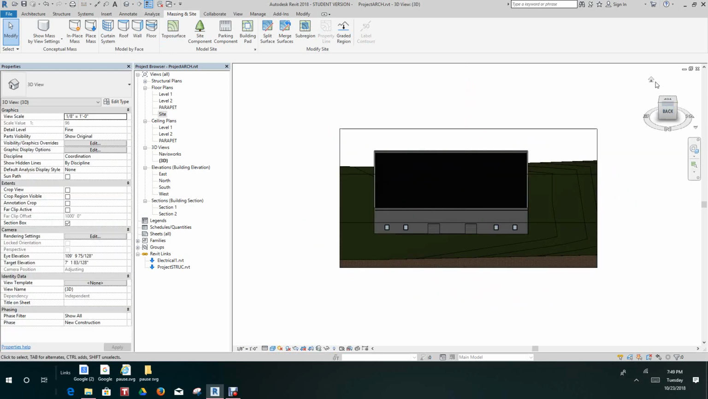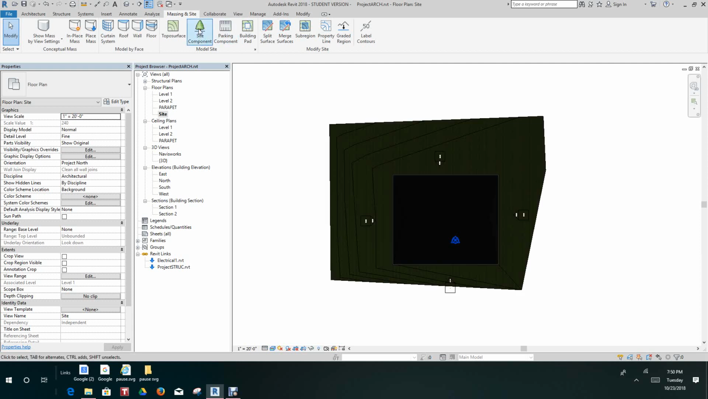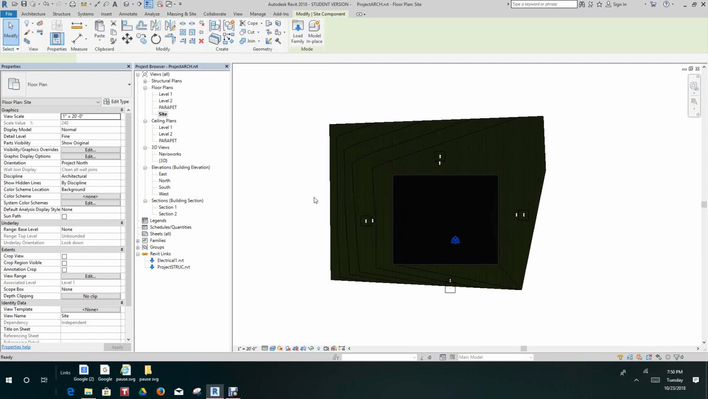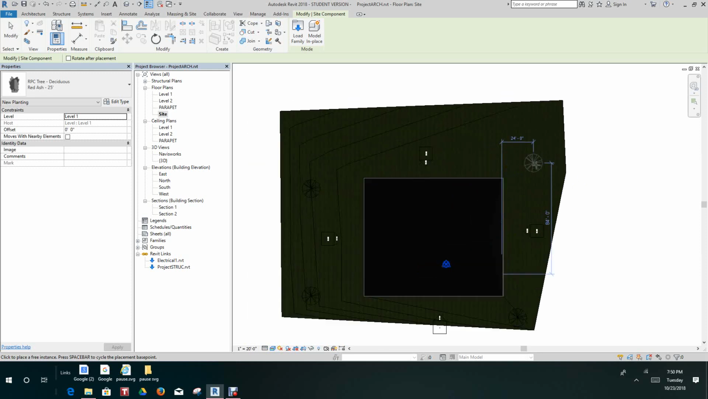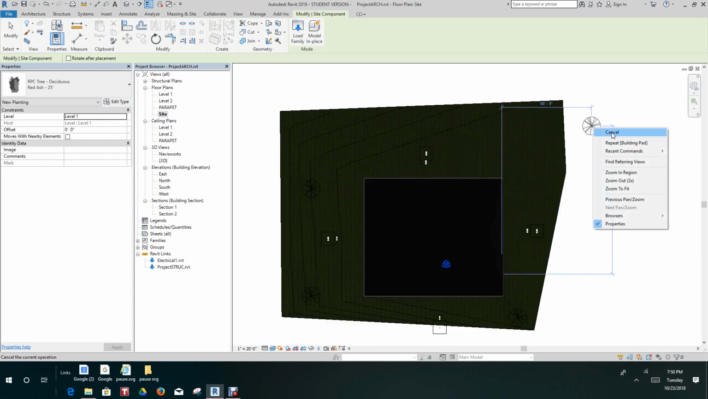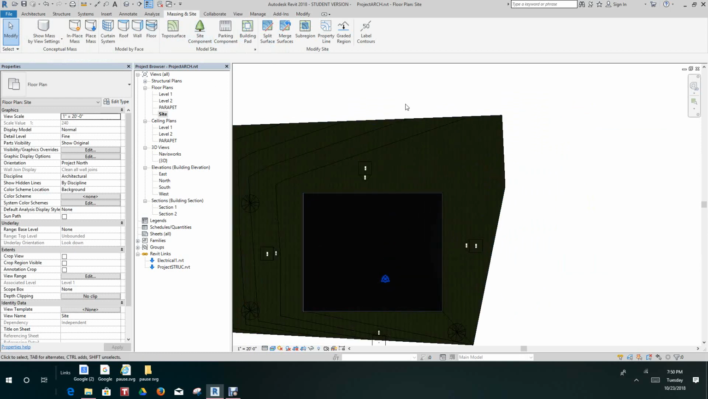Let's add some trees. So let's go to our site plan. I don't care how you do this, any way you want. This is a tree here, one here, and one there. Now, what I want to show you is another thing we can do.